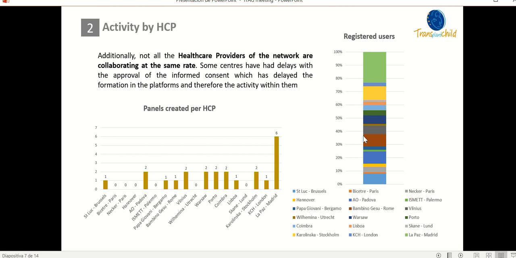CPMS. Also, we can see in this figure that the number of active users in the CPMS is not the same for all healthcare providers. We have many registered users from Madrid. We have also many from Hanover, but we don't have the same participation for all the healthcare providers.